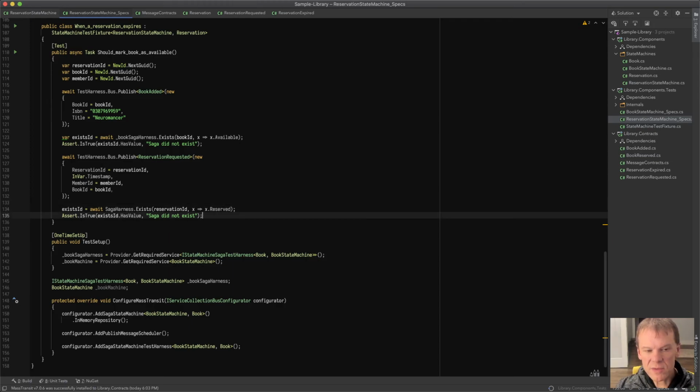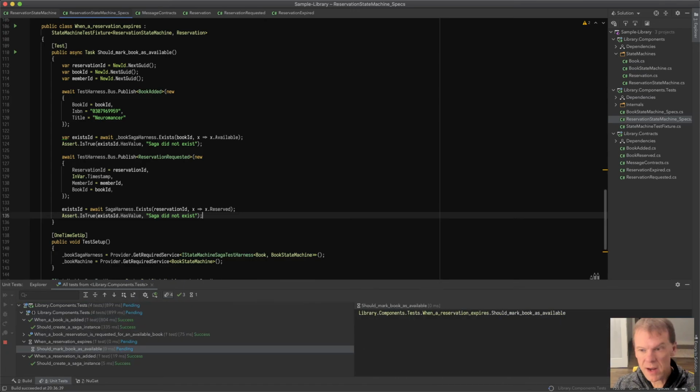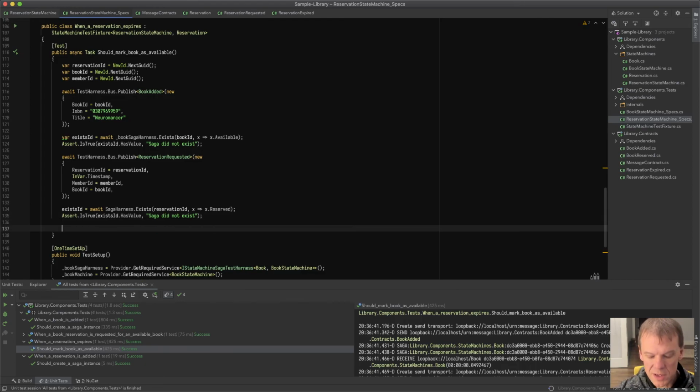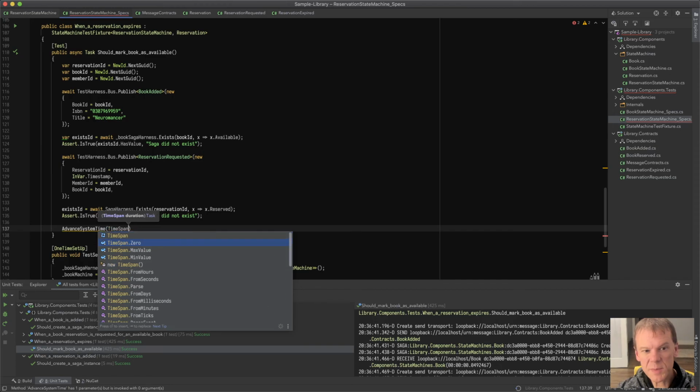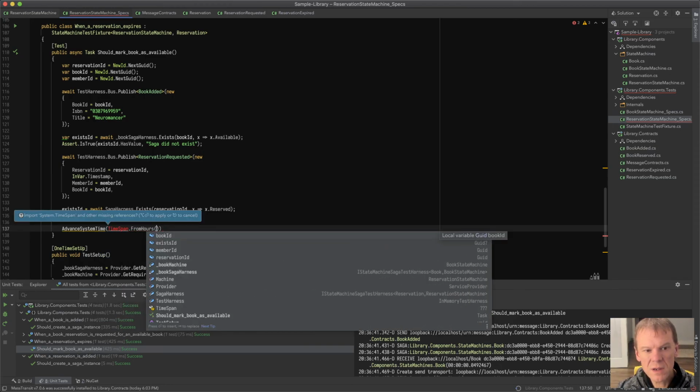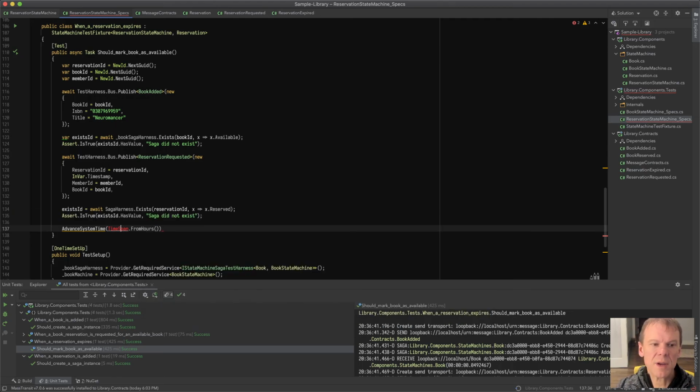Now that I have it in the reserved state, I'm going to know that that message was scheduled. And I'm just going to verify that this test runs real quick because right now it's not asserting anything new, so it should still pass. But now I'm going to put in here advance system time. I'm going to put TimeSpan.FromHours 24. So I'm going to advance the time 24. Oh, and I have to await that because it's async.